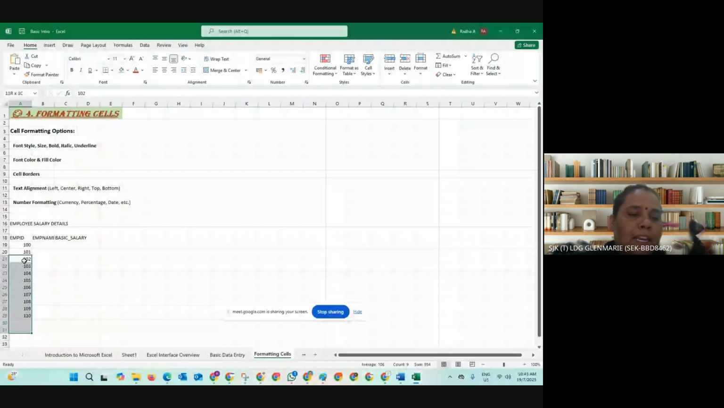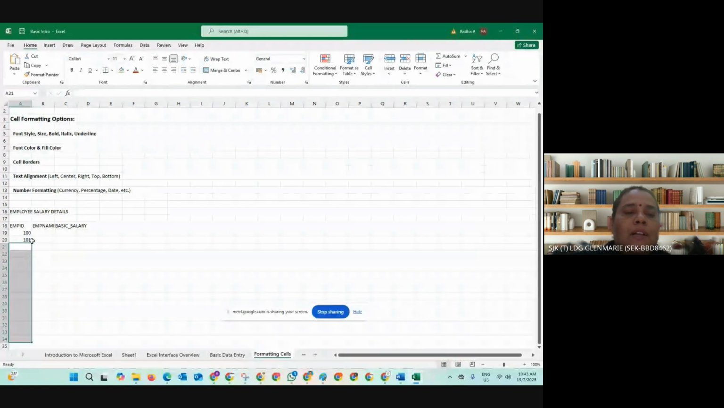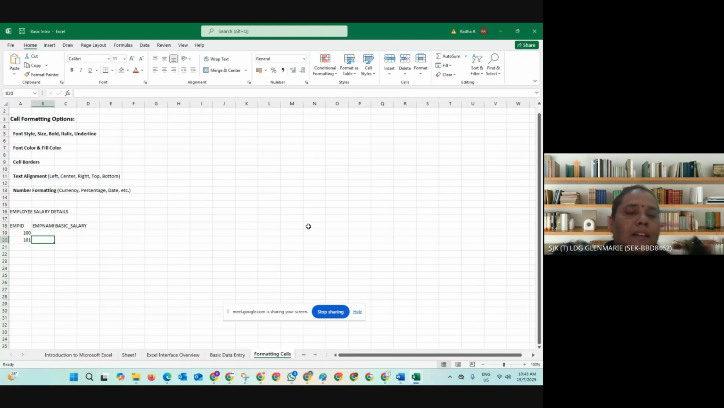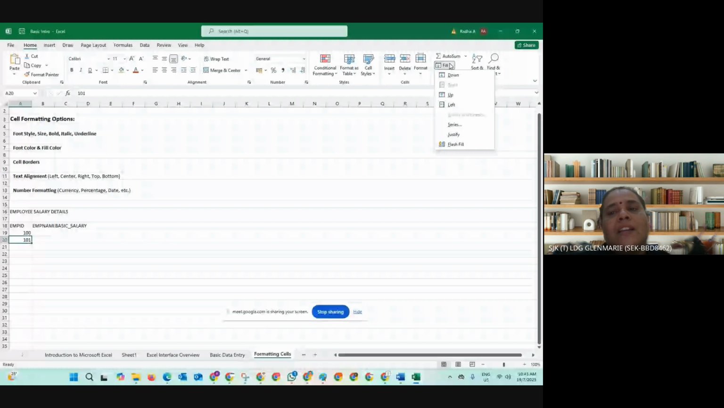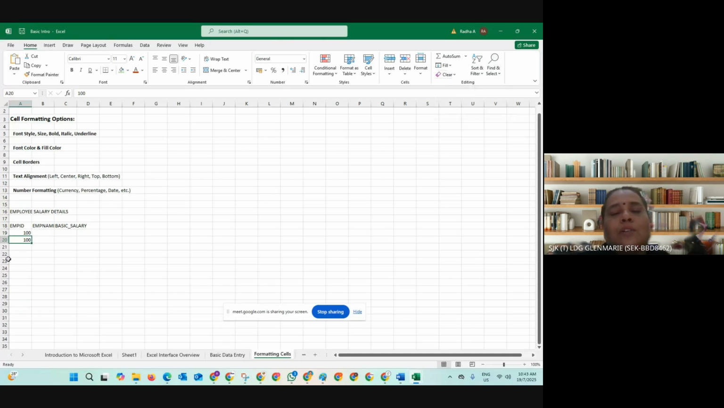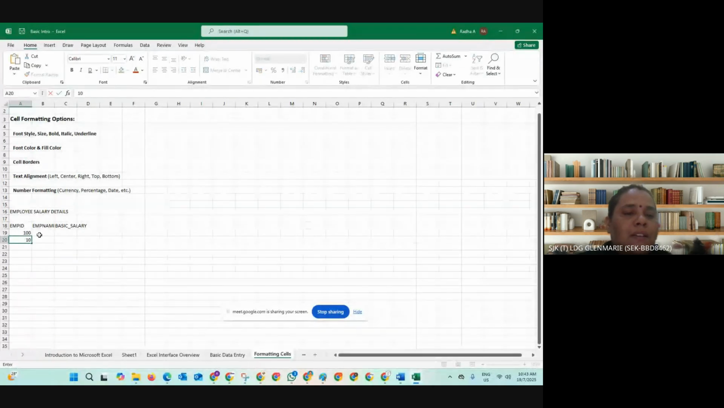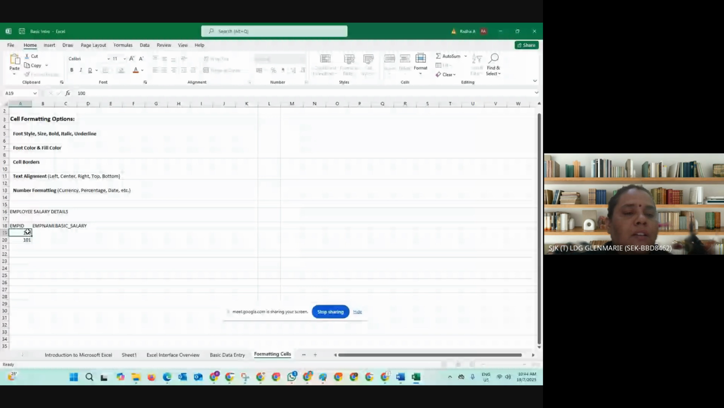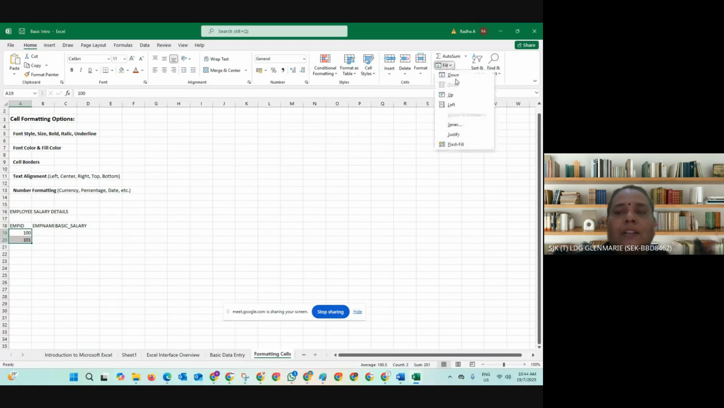Okay, let me delete. See, there is a fill option, no? In the editing ribbon, here you can fill down. Whatever value is there, that value will come. Otherwise, you can choose both. After that, I go for fill down.